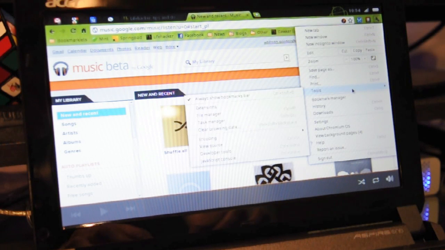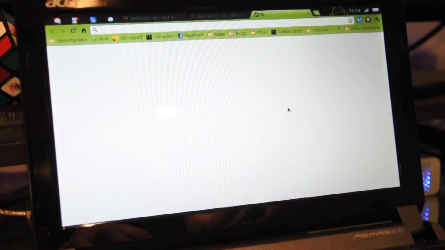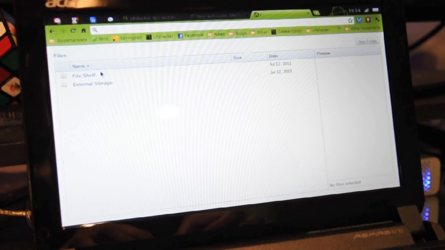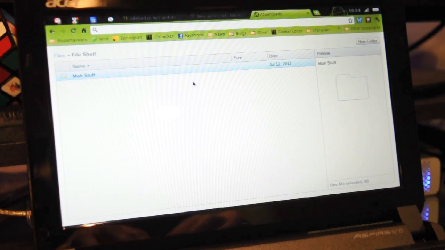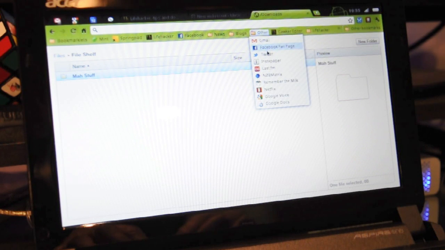Apart from that, you have a pretty good file manager, actually. It seems dumb because it would be web-based, but it actually works just like Windows Explorer or something like that would. I can create a new folder, save stuff in it as I download it from Chrome, and it moves really smoothly.